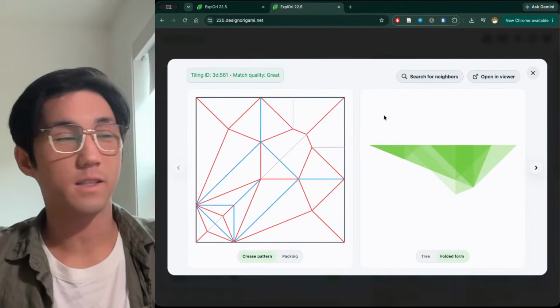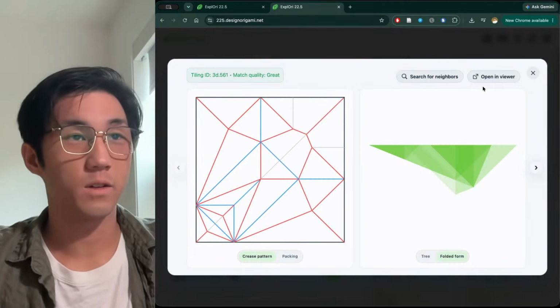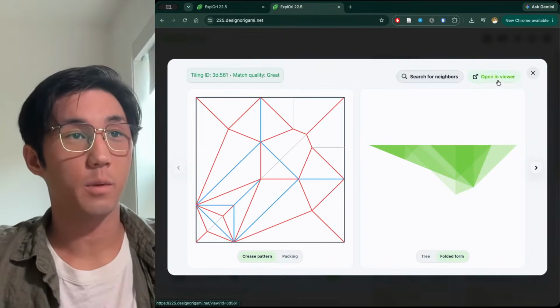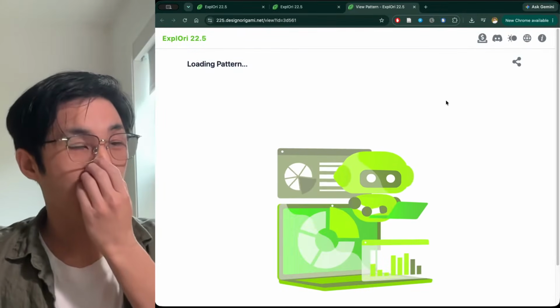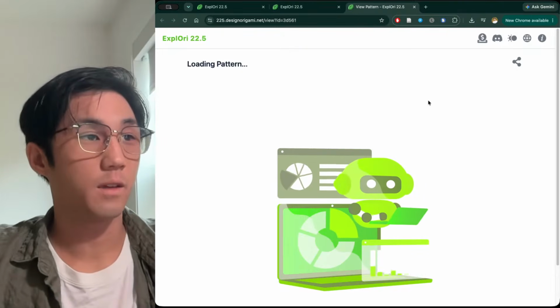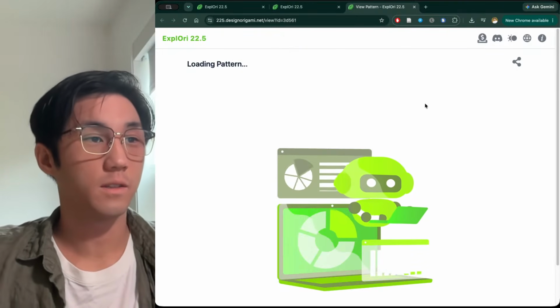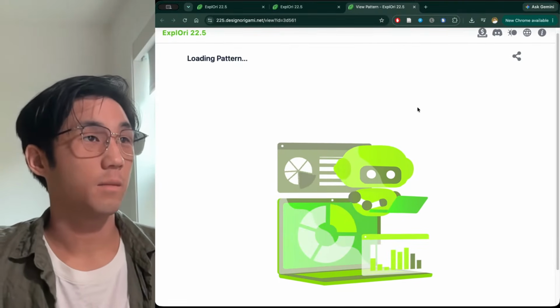Okay. Now let's say I really like this crease pattern. So what I'm going to do is I will open it in the viewer, and it will show the same thing, but with even more details. Might take a sec.